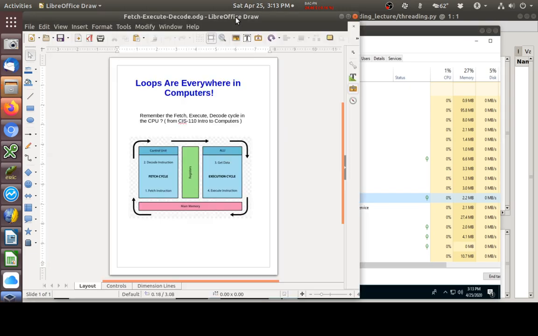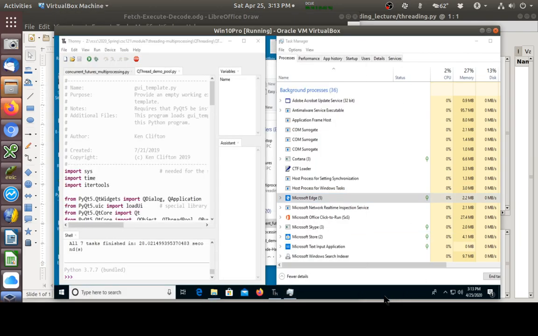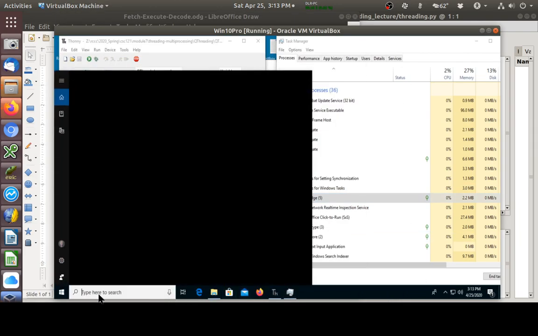So let's go back to the slide. So we're talking about this cycle that's going on, and we said that we have multiple cores in computers. Well, here's the thing. The software has not caught up with the multi-core processors. For instance, if you start up on Windows the Paint program, let's see if we've got Paint over here.